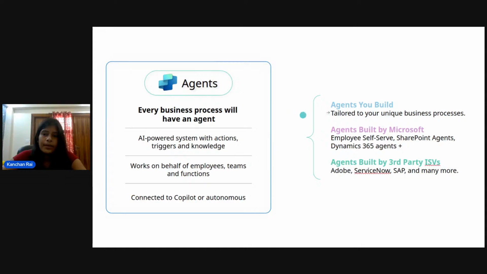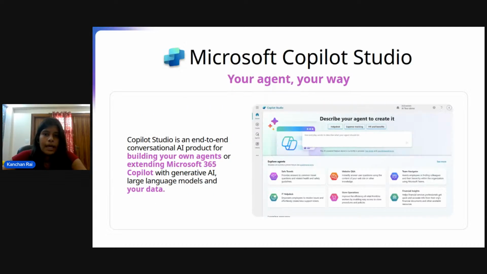Agents will help you build tailored to your unique business process. You can get the employee self-service, SharePoint agents, and integrate Microsoft 365 through that as well. And building agents here is pretty easy. You also get templates to build your agents. There are predefined templates that you can use to build your agents.